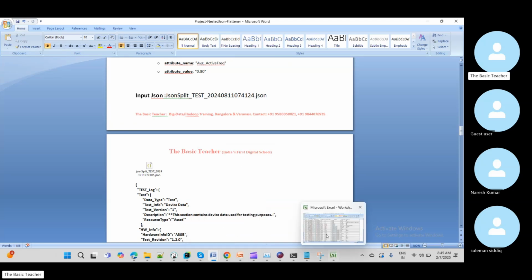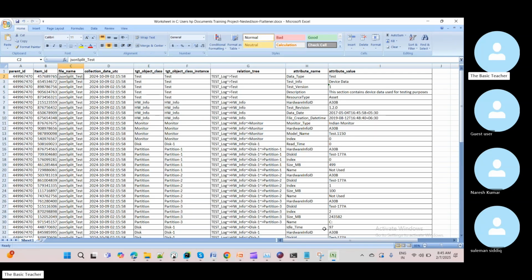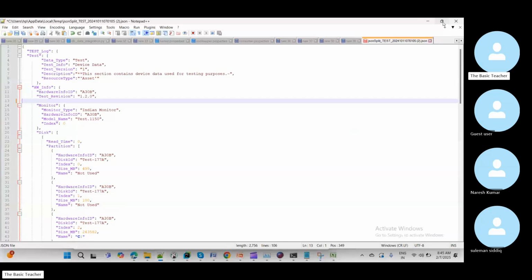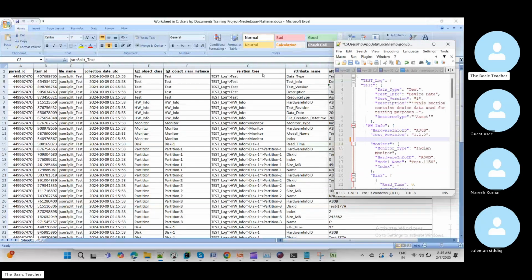Okay, and then get this column data. Then target object class. Target object class in the sense of where this is going to be from. So this is the relation tree. I can explain the relation tree for the data type. See this, I will just minimize it. And you can see here, this is the data type. For this data type, the relation tree is test log and then test, and inside test this data type is right. So this is the parent, then this is the child, and these are the children of this. So this is the relation tree.